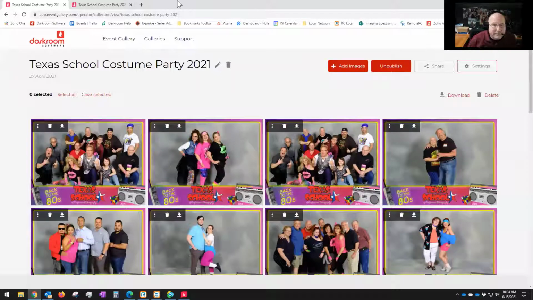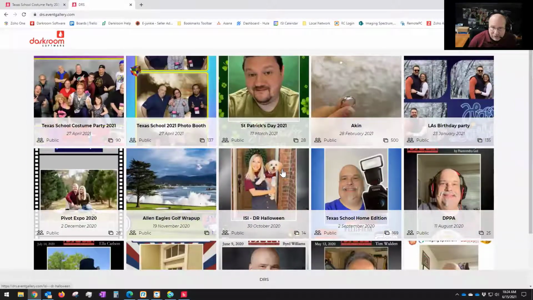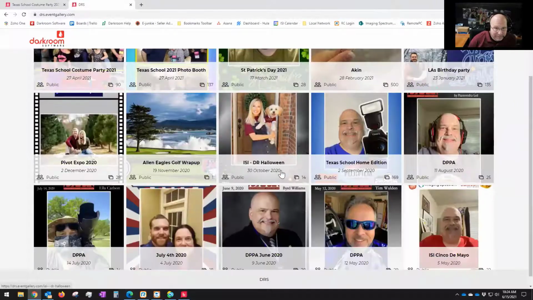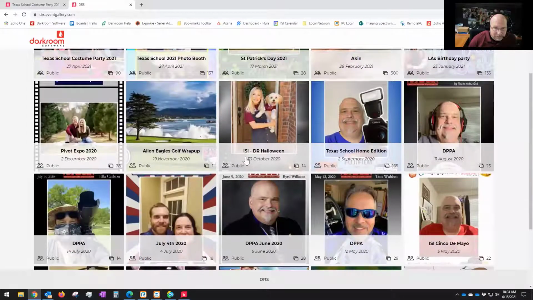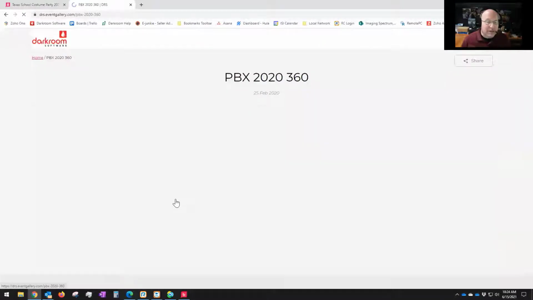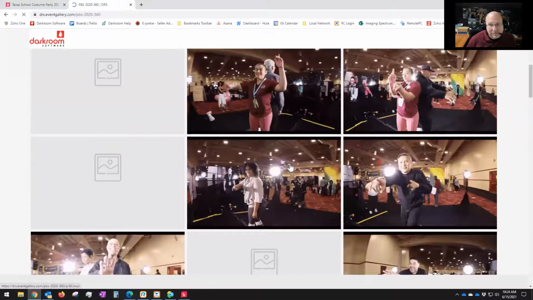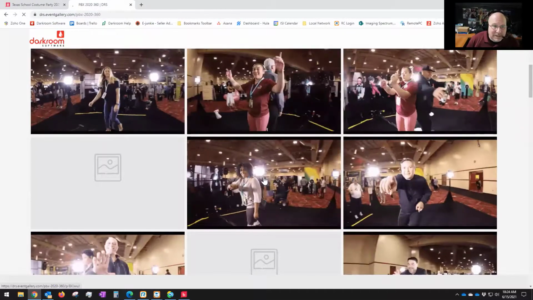Okay, now let me go back over here. I'm going to show you a video event just so you can see how the video player and everything works. Here we go. This was Photo Booth Expo 2020, when we did a 360 spin booth there using Darkroom Booth. And here we go. They're starting to load in now. So you can see these videos.